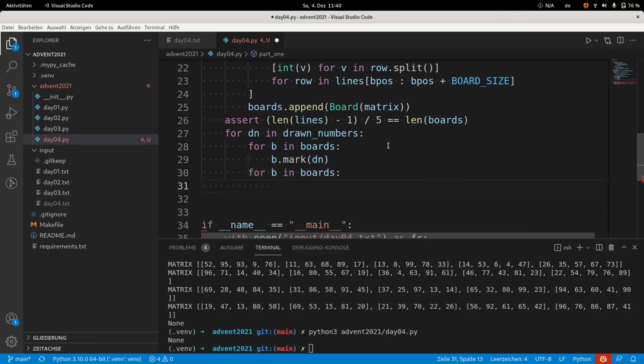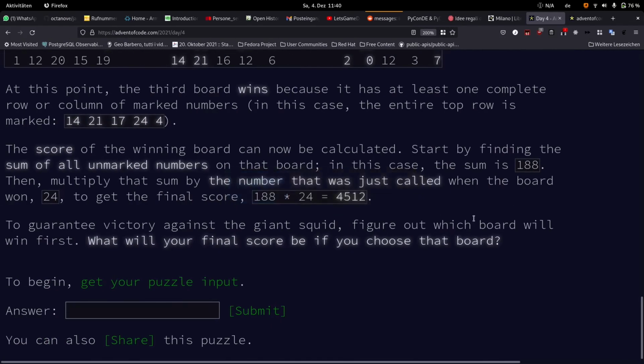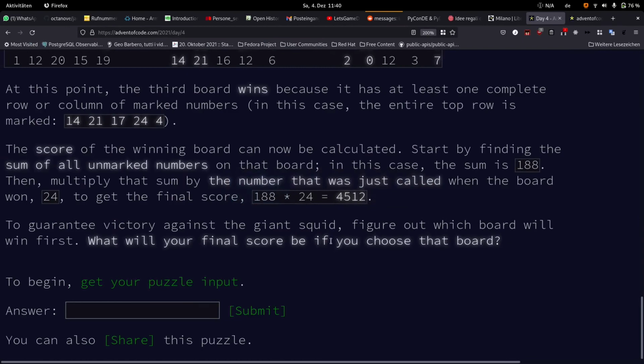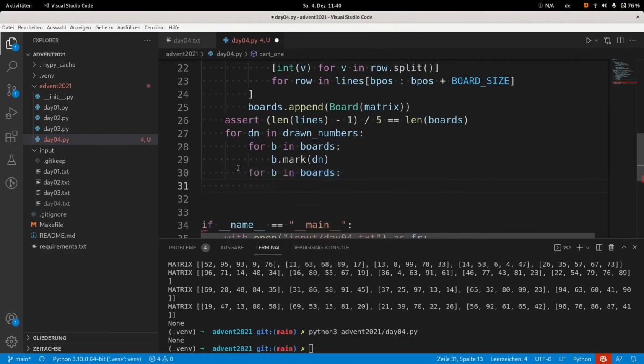So let's say that a board also has a method to calculate its winning score, so it already gives me essentially the solution. And to do that, just give me the sum of the unmarked. Let's create two methods, so it's a bit simpler to follow.